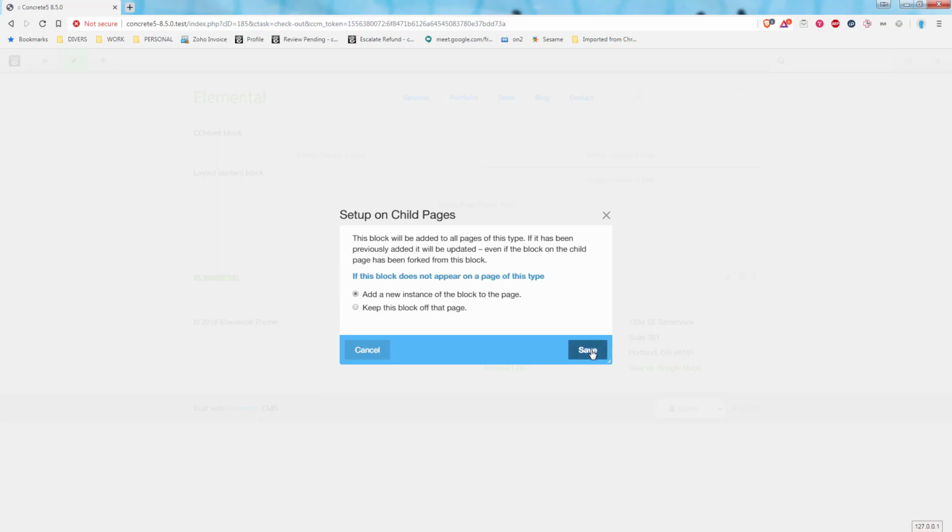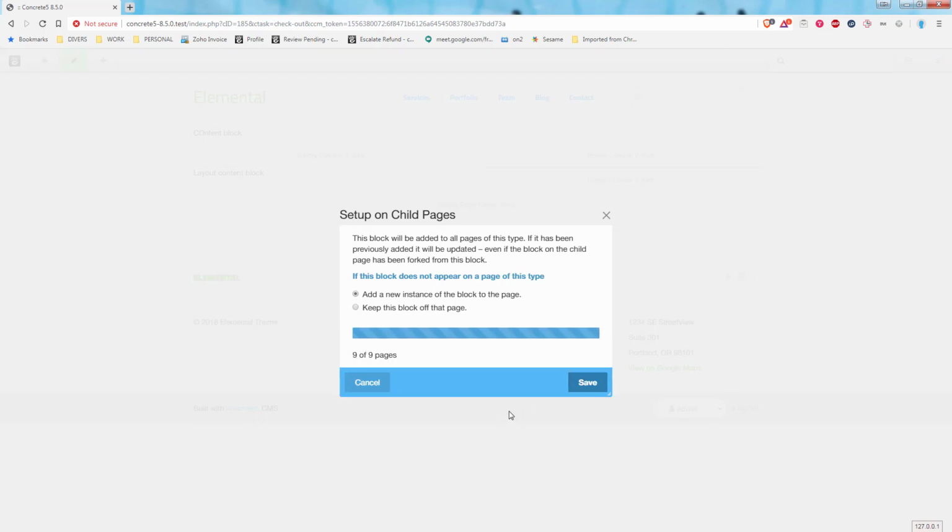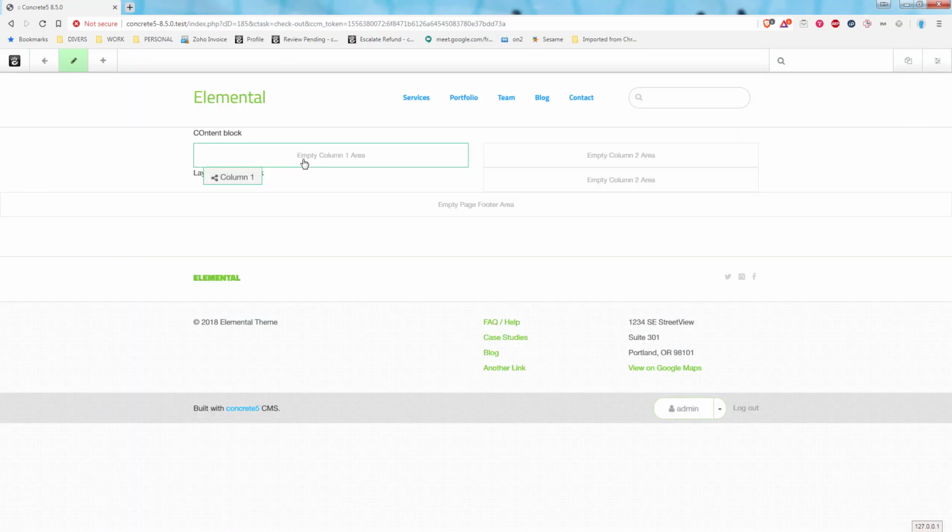Okay. Now I do not have that option on layouts. There is nothing here to apply it to childs, but since my second layout has a block in it as well, I have to do it for that too. So set up child pages. Okay, and I'm going to be saving.